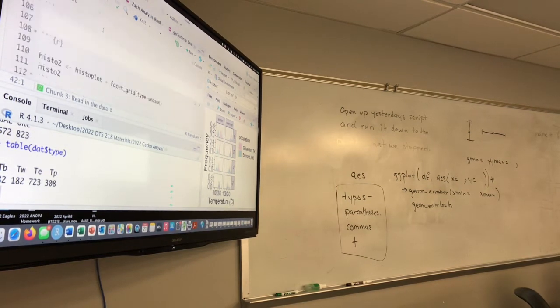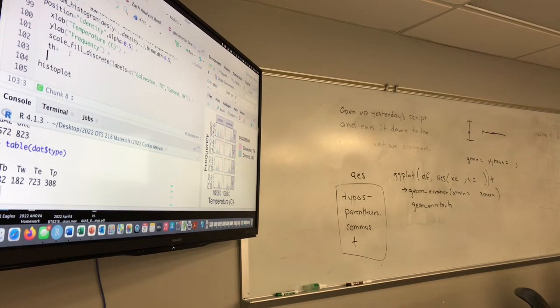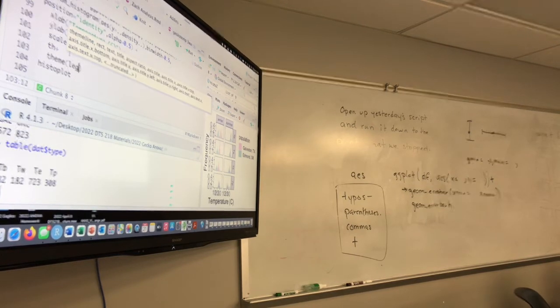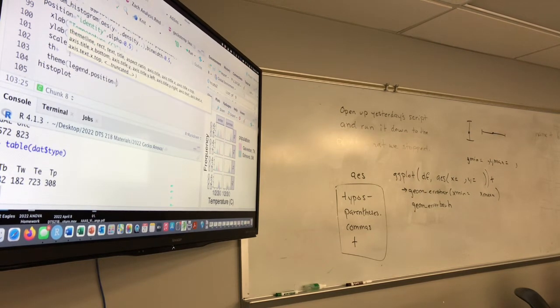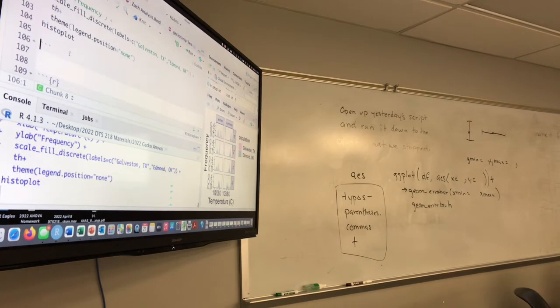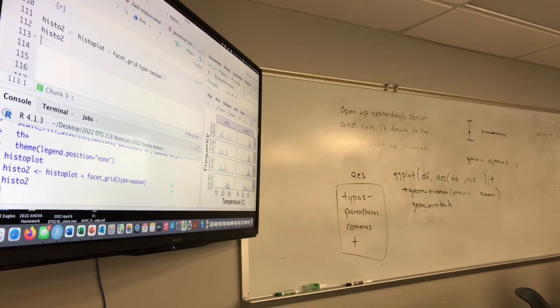One of the things that I'm not liking about this whole thing is that I have a gigantic legend there that is taking up a lot of space, that is preventing me from really seeing my data very well. So I'm going to go up here, and after my theme, I'm going to type in theme, and then legend.position equals, and in quotes, none. What that's going to do is get rid of the legend in the original histogram, and as a result, it's also going to get rid of the legend in my faceted data.